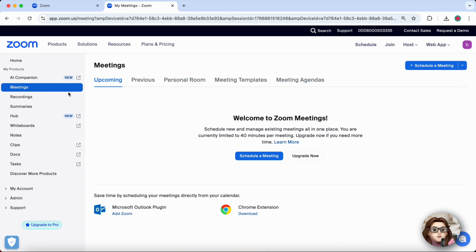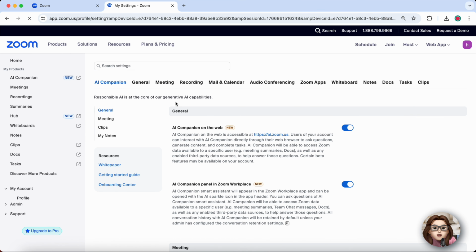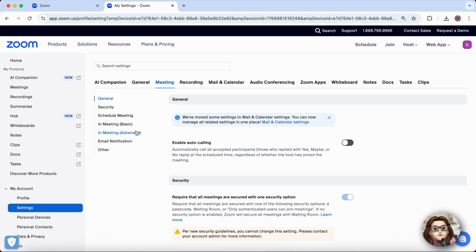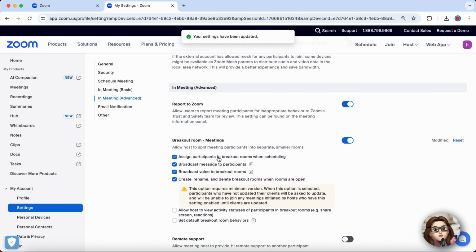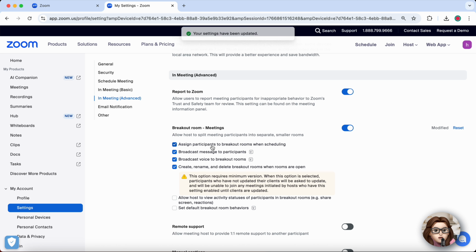Sign into your Zoom account on the web. Go to Settings, then scroll to Meeting and find the In Meeting Advanced section. Turn on breakout rooms. You can also enable options like pre-assigning participants and letting hosts manage rooms while they're open.